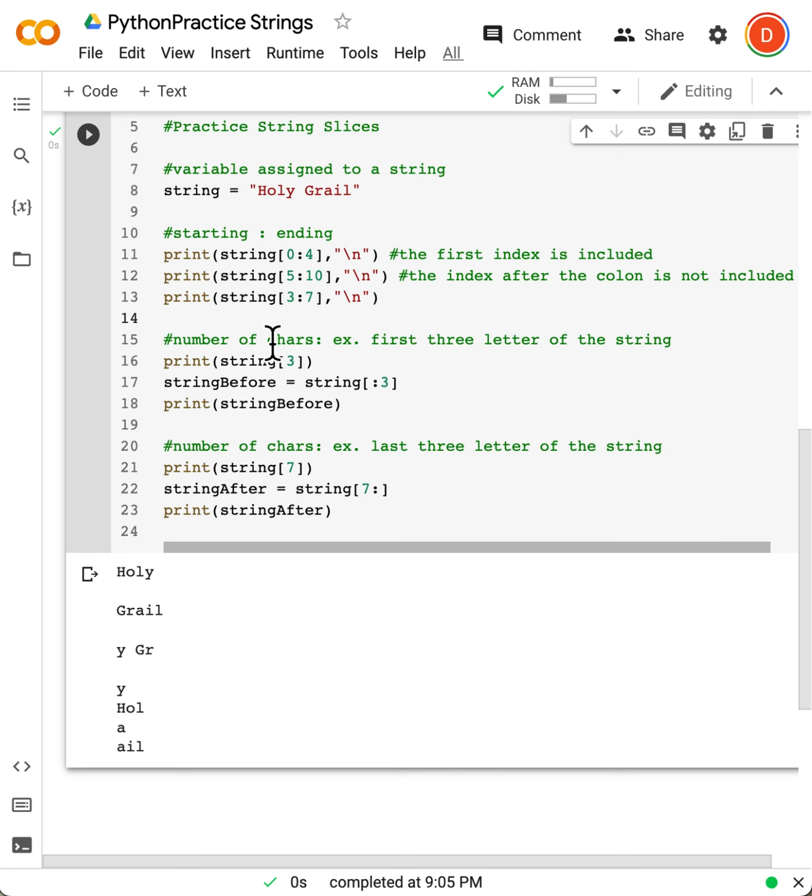And now we've printed what's between position 3, which is included, because at 3, 0, 1, 2, 3 is Y. That is included. First is included. And 7. And at position 7, 0, 1, 2, 3, 4, 5, 6, 7 is A, and that is not included. So we get the Y, the space, the G, the R, and no A.